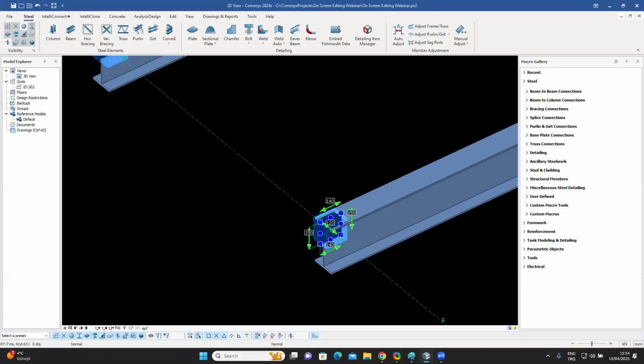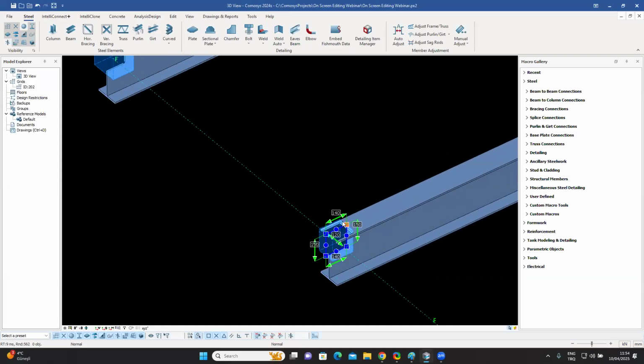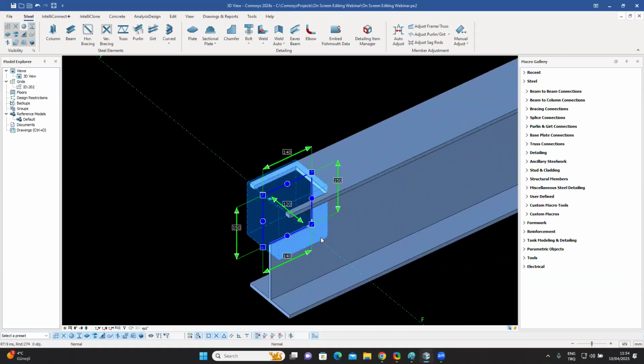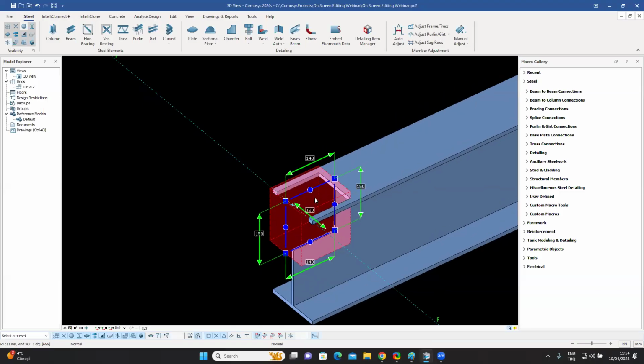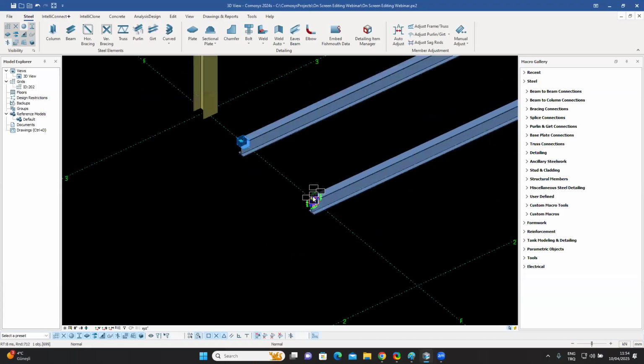Now, this is a normal cut, but what you can also do with this is, if you select the cut, you can do something called Control Q. And Control Q will then do a position and depth kind of movement in the cut, just like it would do with a plate. So it's another quick on-screen editing feature, which you can use.